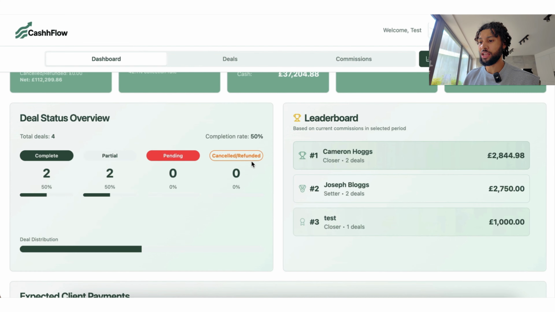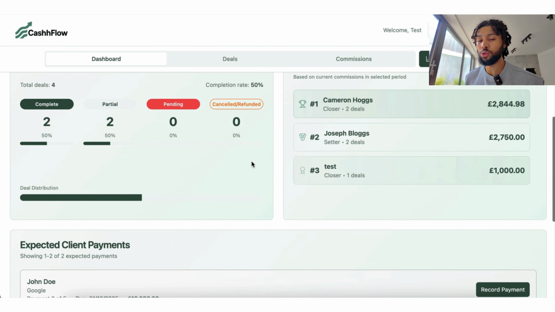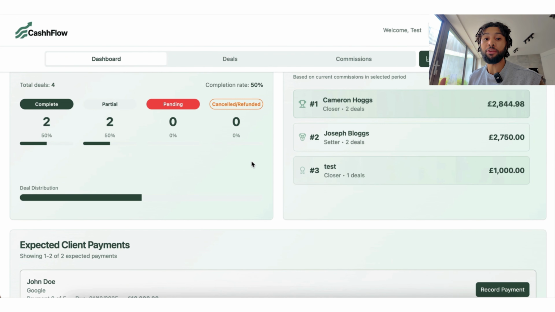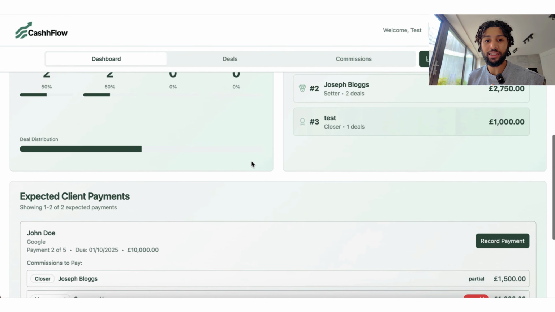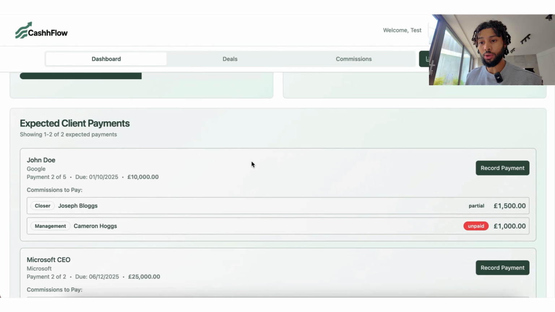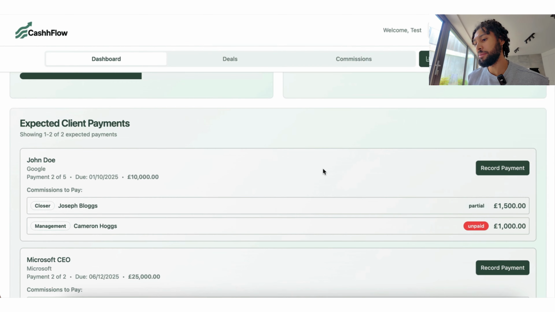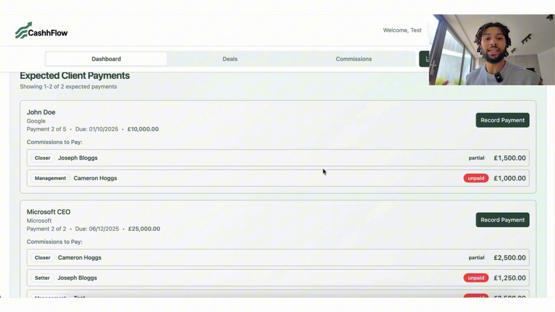So naturally deals that you've had to refund, send back to the prospect, or deals that have been cancelled. Maybe payment 2 or payment 3 have been cancelled and you only collected payment 1. Now, as I continue to go down, I'll see expected client payments, which shows me all of those expected payments that are due to come in the future.